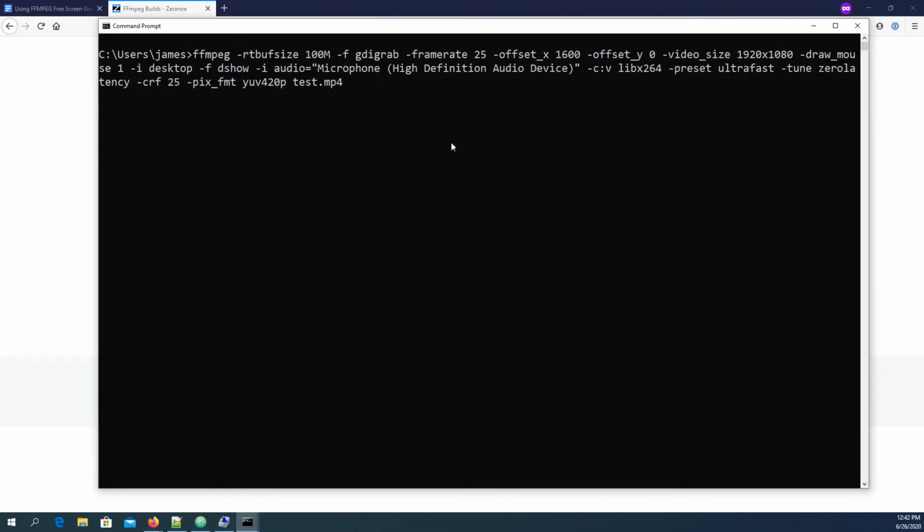Okay, so next I'm going to show you a command line to be able to do your screen capture and save it to an MP4 file, which is the X264 format we were talking about earlier. Well, we've specified it specifically up here, libx264. Let's take it from the top. So this command will also work in Linux.